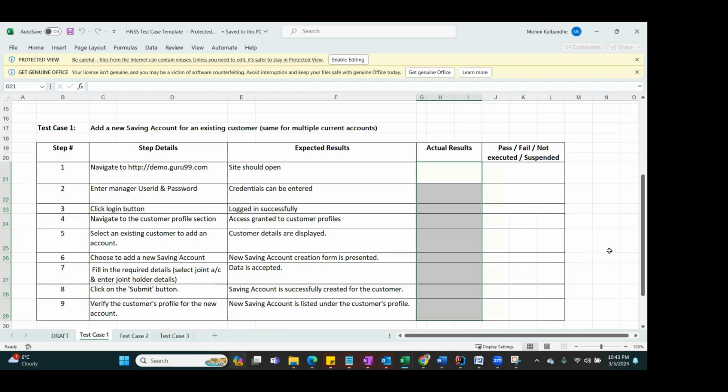After clicking the submit button, the saving account is successfully created for the customer. That screenshot, where you see that customer on the screen, you definitely have to mention in the Word document. It's a good practice, that is how the execution should be. For every step, the test screenshot should be there.